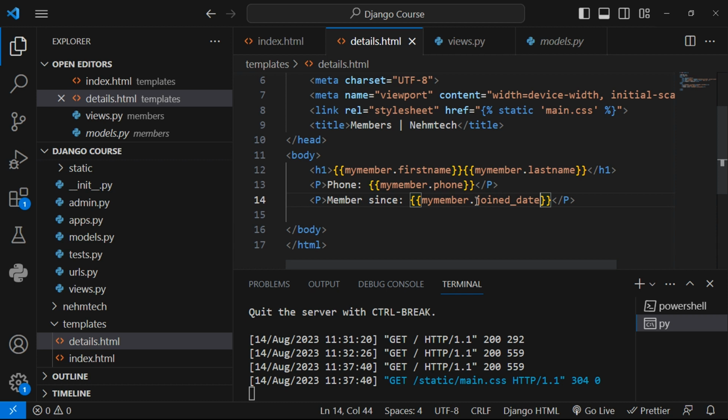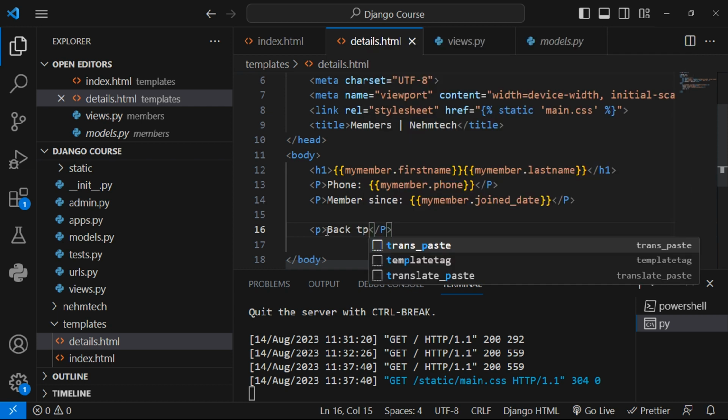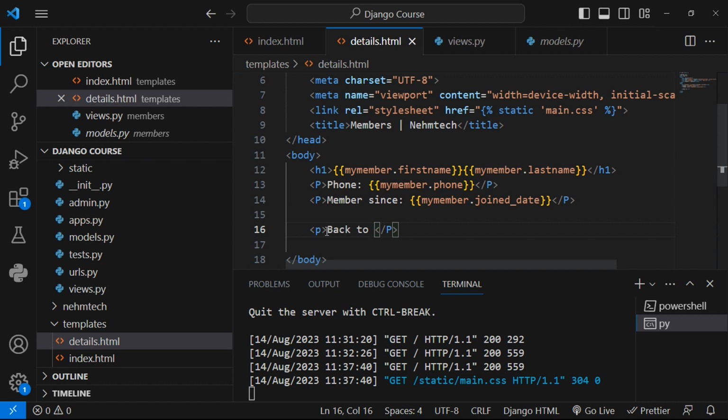And then now also let's have a URL so that it can return them back to the main page, which is the home page, right? So here I'll use the paragraph tag, p. Then here I'll say something like back to. Then let me use an anchor tag here.